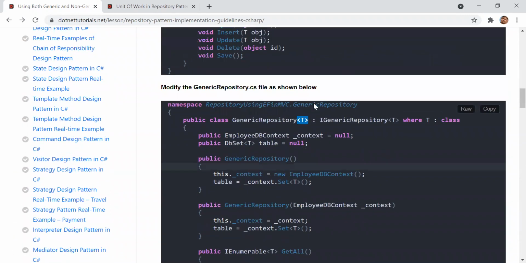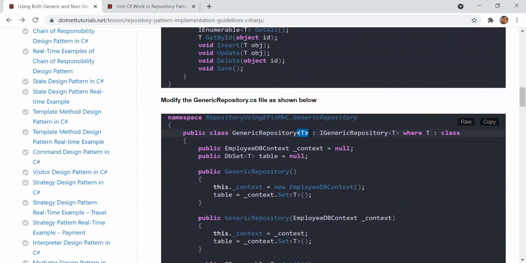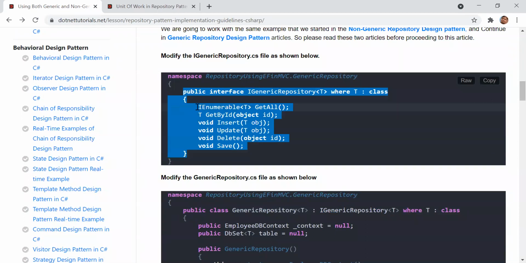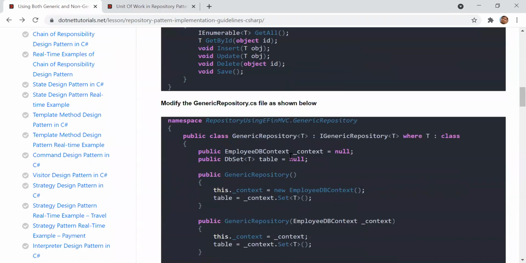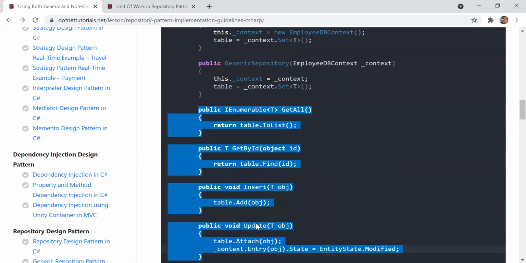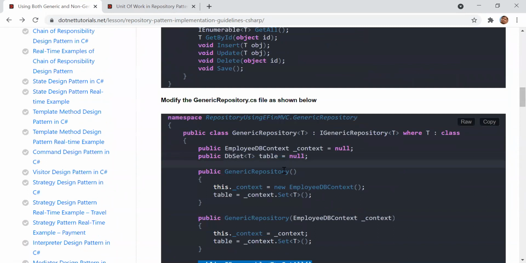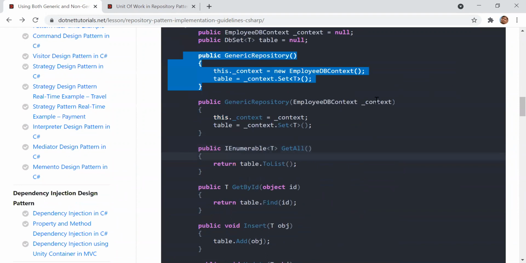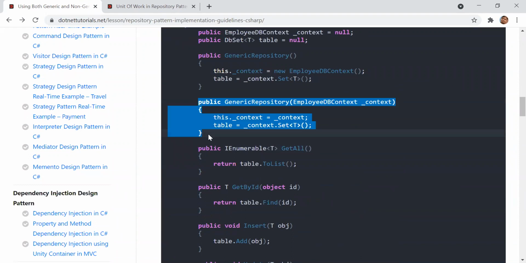T type means whatever class is passed will go inside T type. And then we get that interface, for which we have given the declaration over here. Whatever methods I have given inside the interface, I need to give the implementation for all of them here. That is the rule of interface. So here we have two kinds of constructor. One is the default constructor, which does not pass any parameter; at that moment, it will work. And when any particular context, the DbContext file, is passed, at that moment it will create that particular file.